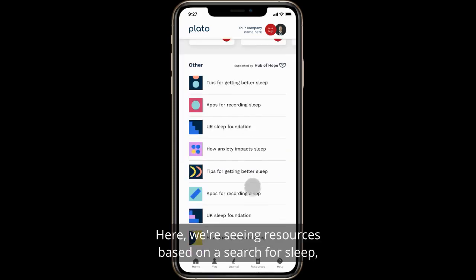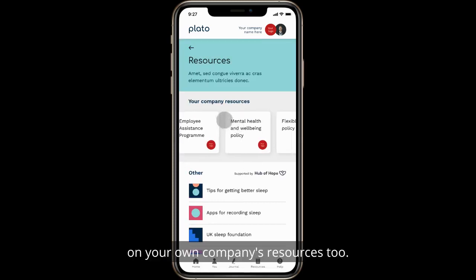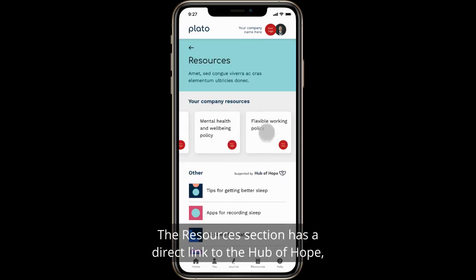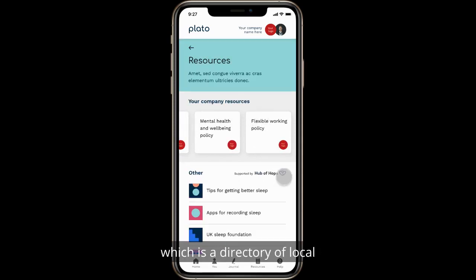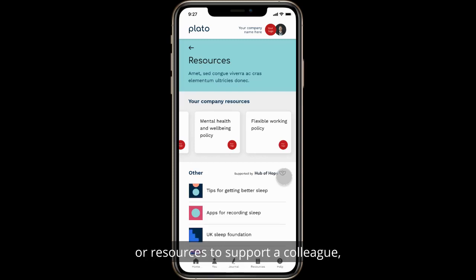Here we're seeing resources based on a search for sleep and the option to check in on your own company's resources too. The resources section has a direct link to the Hub of Hope, which is a directory of local and national mental health services. There really isn't any need for the first aider to spend any time searching for extra information or resources to support a colleague. It's all contained within the app.